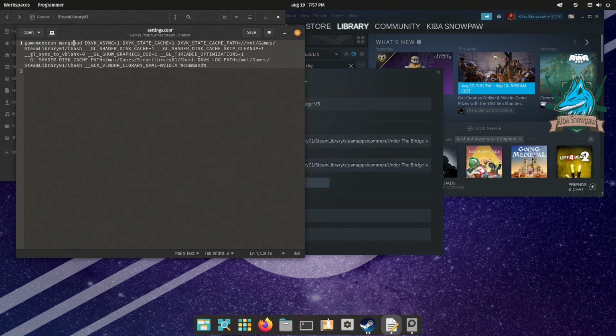Really nice tool to have. Then I have DXVK async on. It just makes DXVK sync properly. I have seen that work in some games. I just have it on by default. I have not seen this actually bug any games, so I think it's just nice to have it on, and if the game works better with it, then it works better with it.